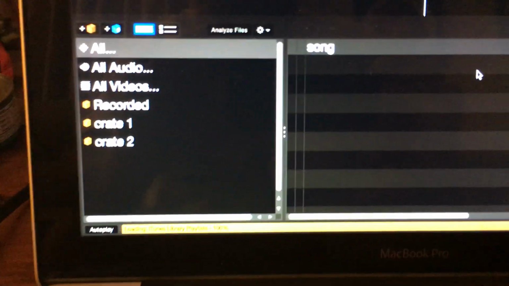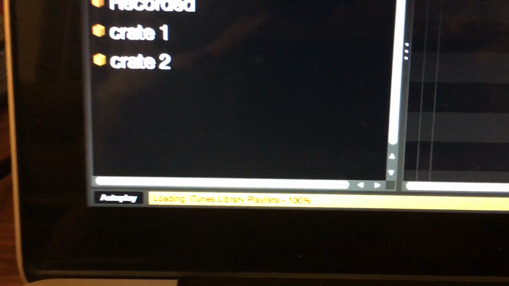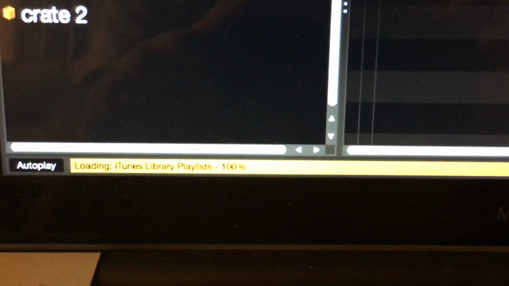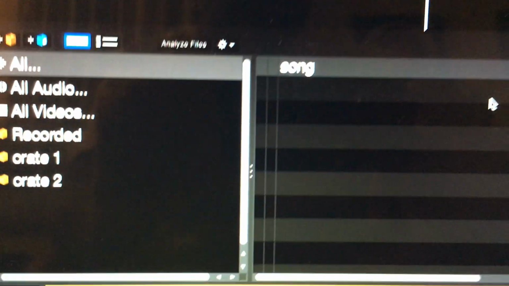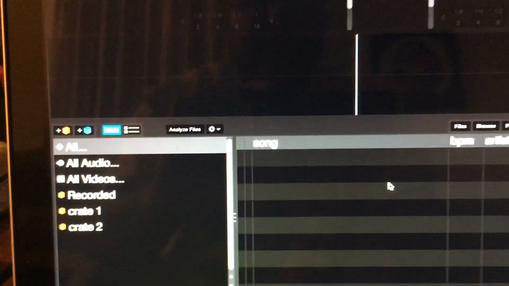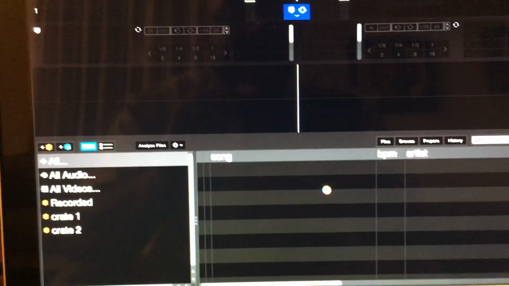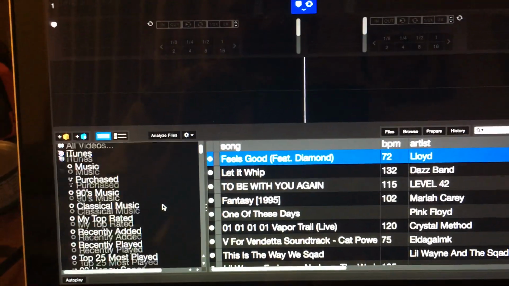Now over here on the left side, you'll see all my different folders. And down at the bottom, it's starting to load my iTunes library. And once it's finished with that, it's going to load the playlists. And you should see it here in a second. They're all going to pop up on the screen. And this is everything that is in my iTunes library I now have full access to in Serato.